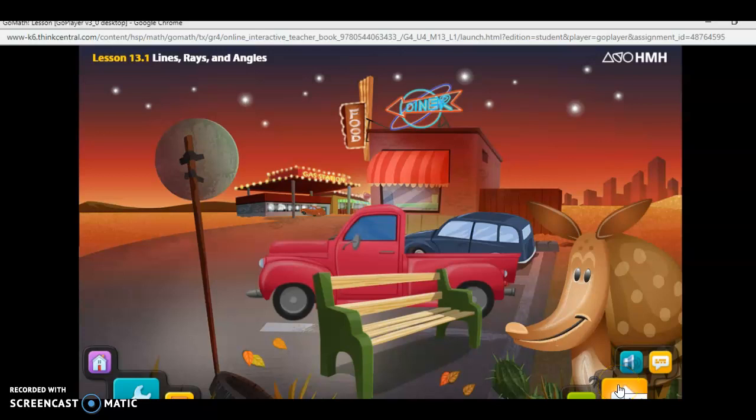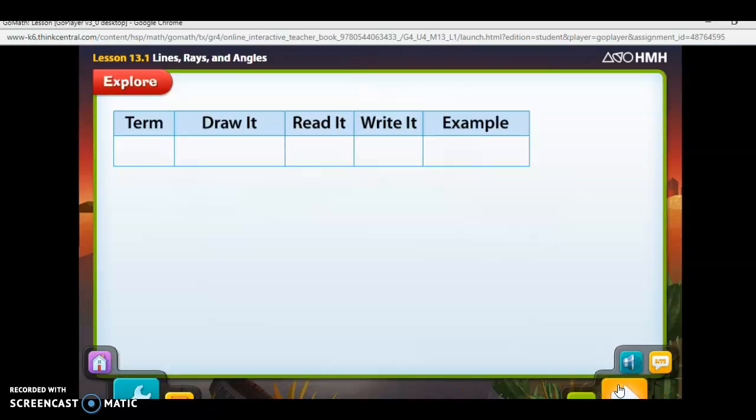We're going to continue through that. Everyday things can model geometric figures. Let's complete a table to help us learn about these figures.